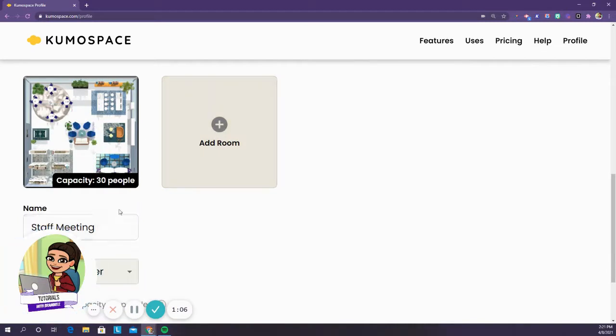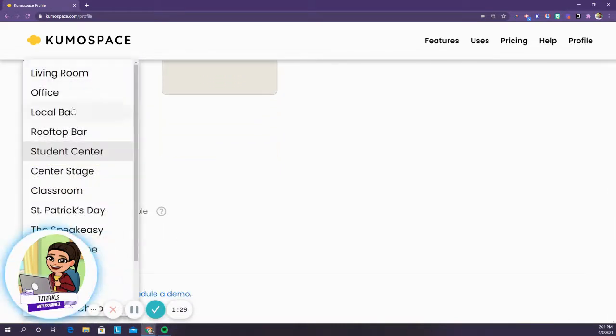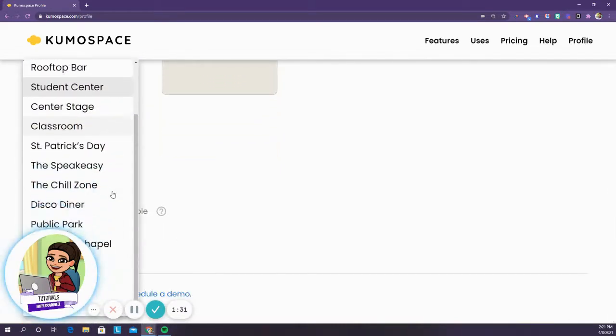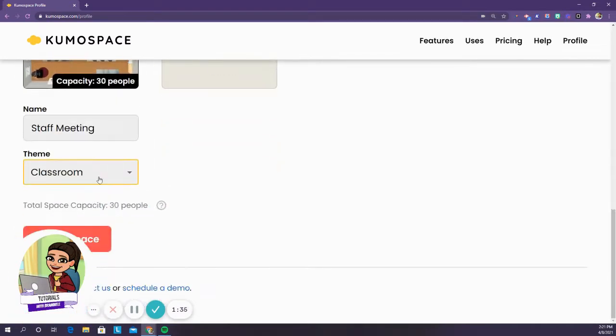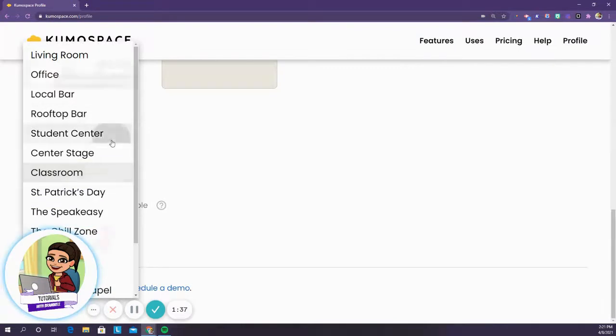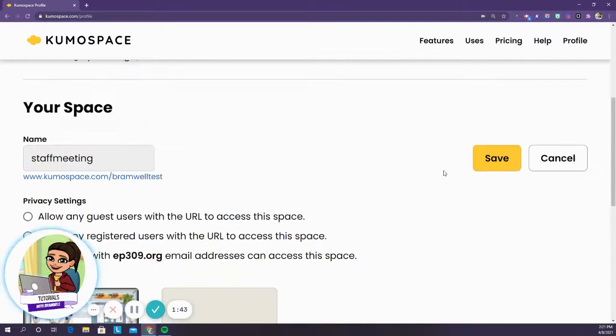But then we can add rooms. You can have as many rooms as you want. Students who are joining your room or any adults who are joining your room will be prompted to choose which room you'd like them to actually meet. But you can change the theme to be whatever you'd like. There's all kinds of different places. There's a classroom, and you can get a little preview of what it's going to look like. For right now, I'm just doing the student center, and then you can save it or delete it. Sorry, that's me saving. Saving it is up here.